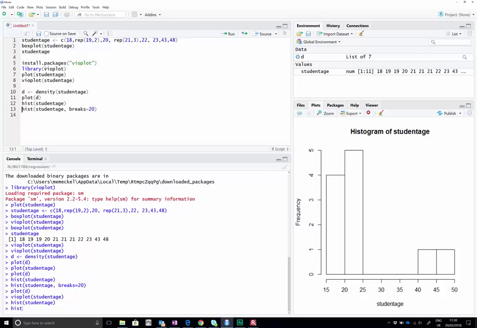Okay, there are some nice data sets built into R. There are lots of them.